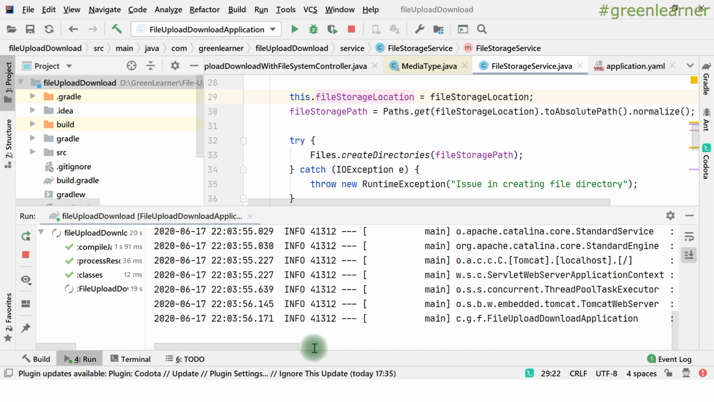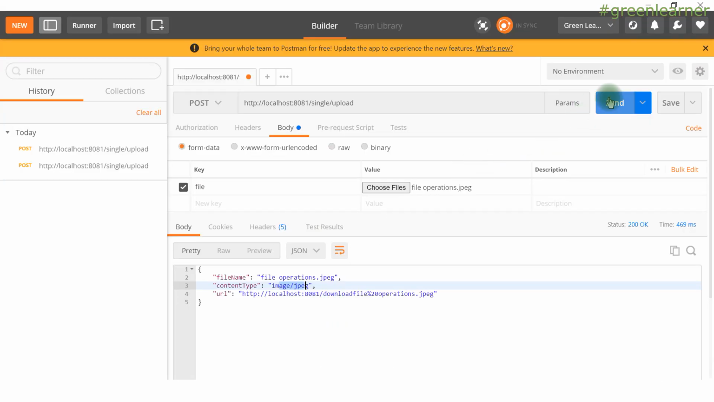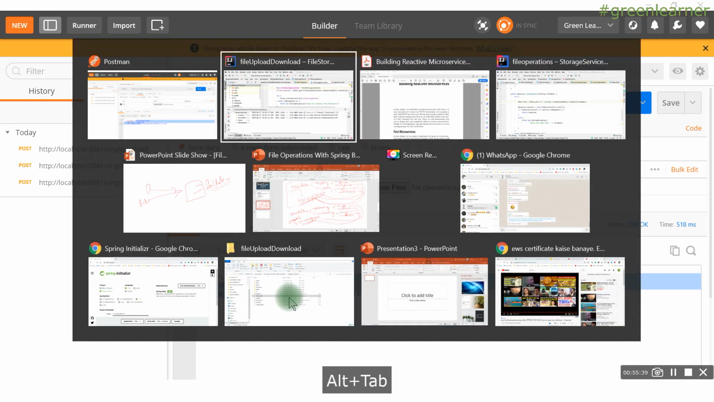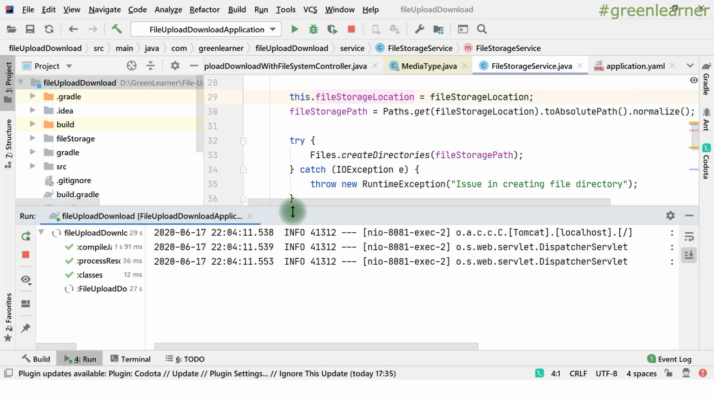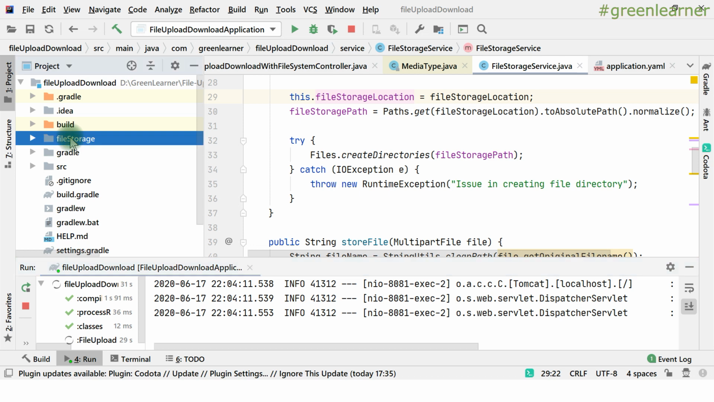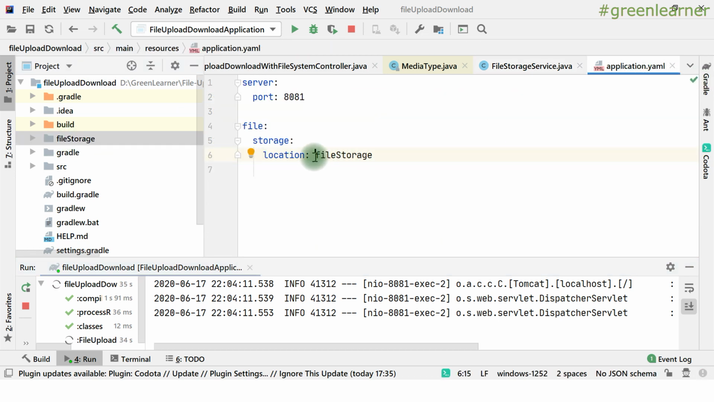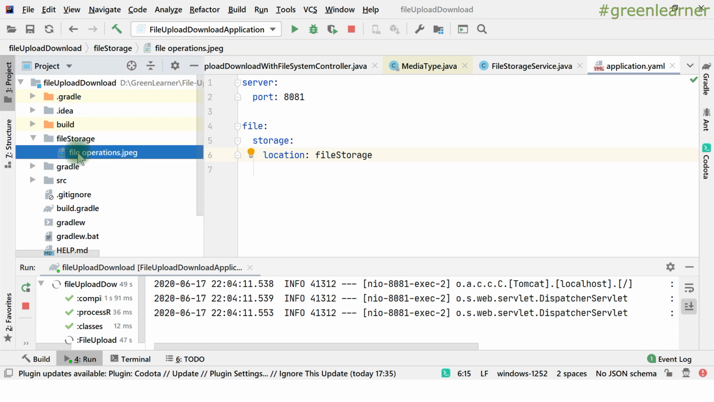Server is running now. Let's go ahead and hit this again. So the response is correct here now. Let's see, the file is created now. Now file storage is created right here, right? So the problem was with the location that we have given. It depends on whether you are on a Windows machine or a Linux system, the location that you give. For Windows it is taking it without any slashes in front of it, right? So file storage is here, and file operations.jpg that we wanted, we got it here, right?